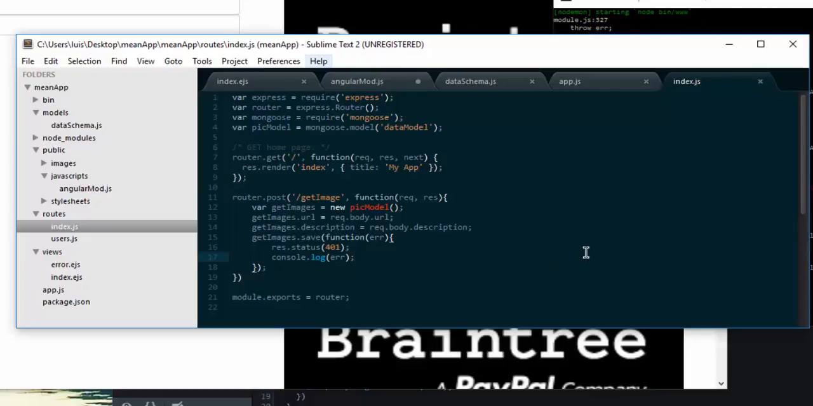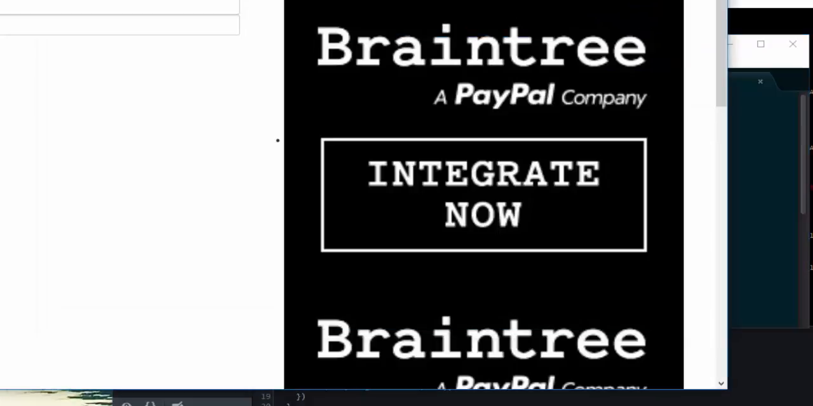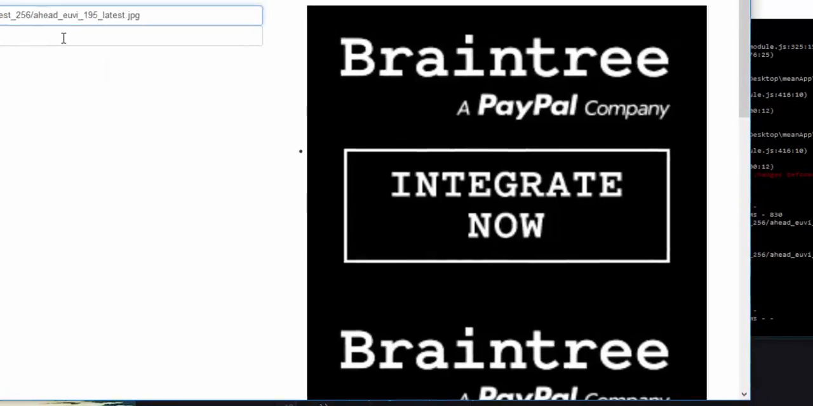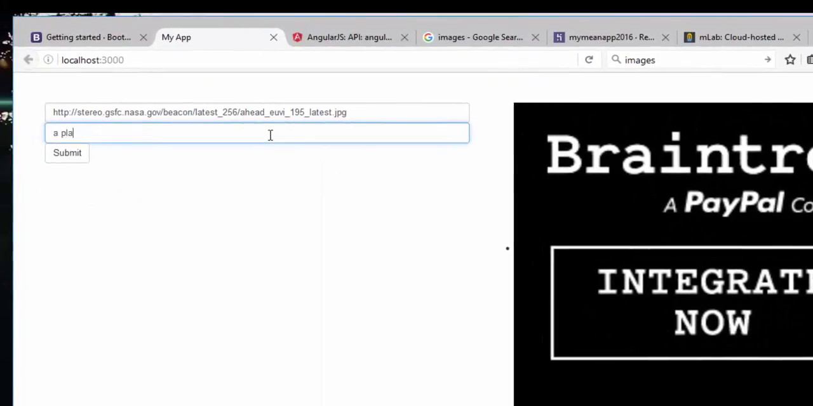So let's do that. And now if we go back to our front end, refresh, we should be able to save a URL now. So let's just do that right now. A planet, and submit that, and that should save it.